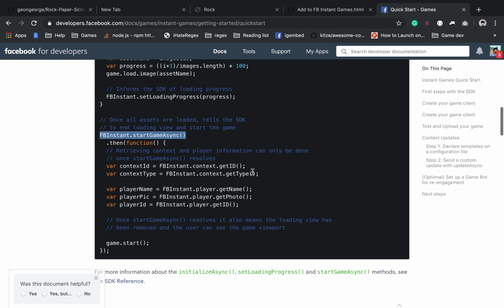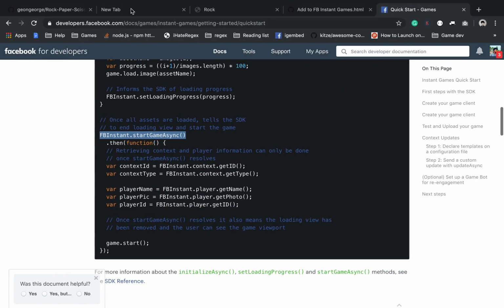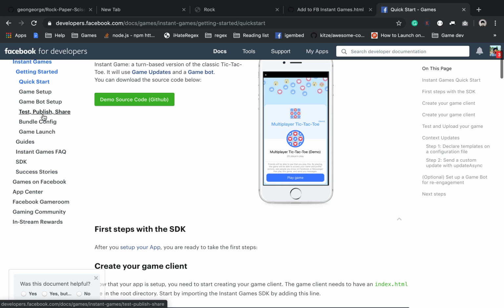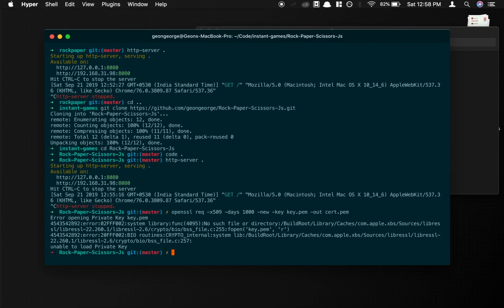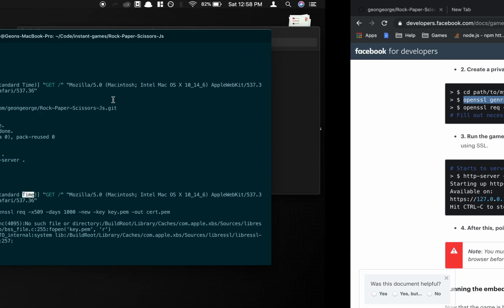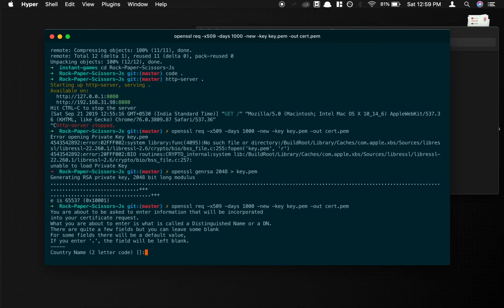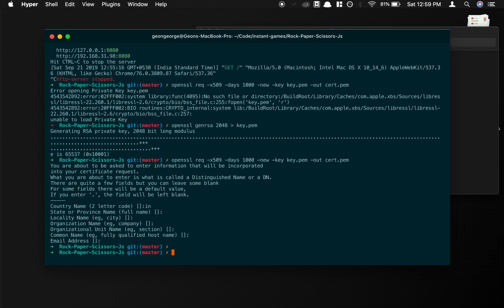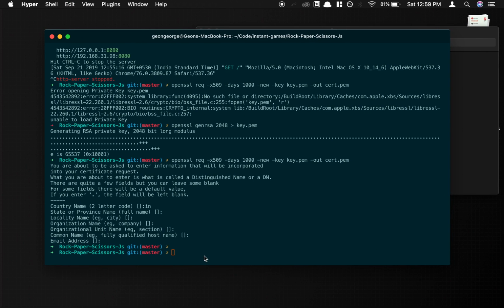Right, this would do. Now we know that this setup would not work because the Facebook Instant Game SDK does not load on localhost. So in order to fix that, we'll just stop the server here and go back to our documentation and go to test, publish and share. We already installed all these and we do not have a key or a certificate, so we'll make it. Right, private key, unable to load private key. Oops, first command first. Okay, and the next one. Country name, everything else I'll type in blank. And copy and paste this. Okay, cool.